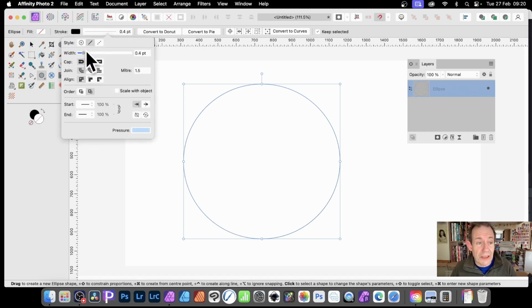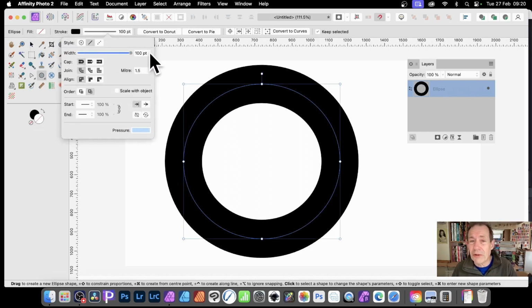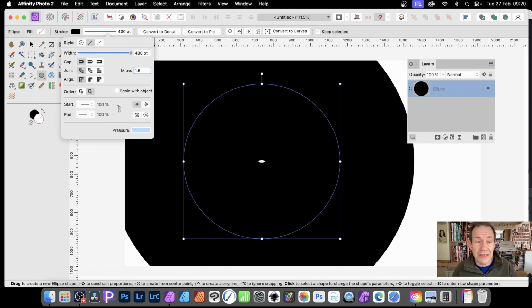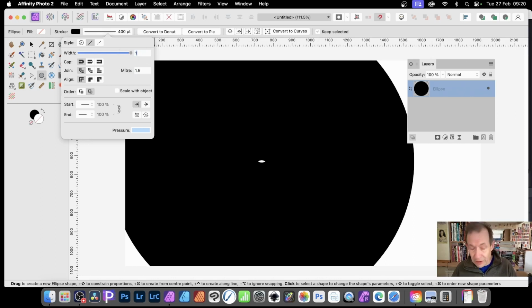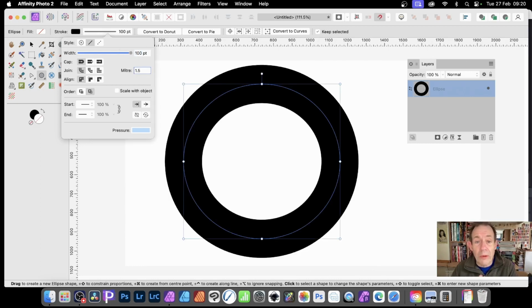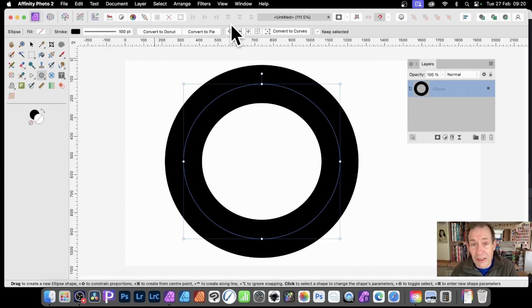So with the stroke, I can set it to 100 points. Actually, I can set it to more than that. If you push it too much, maybe 400, obviously it's ridiculous. Now I don't want that. 100 is fine. So with 100, what I can now do is apply an effect.